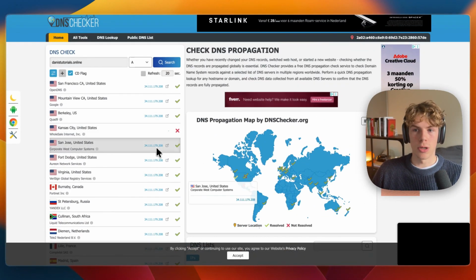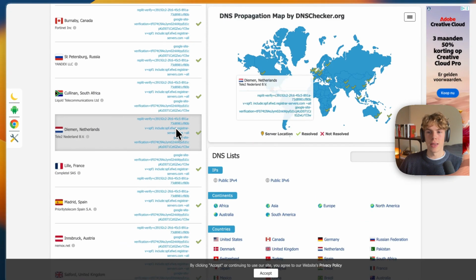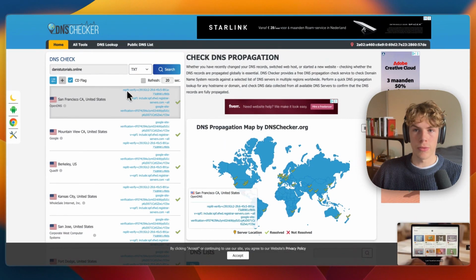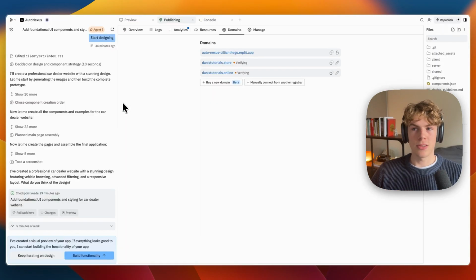Now some of them are still updating, but this is the thing we copied earlier. Then go with the same for TXT and click search, and then again it will have all of these check marks for the Replit verified section, which we added earlier. So by doing that, you know that you did it correctly. So then it's just a matter of time. So now you know how to connect your Namecheap domain to Replit.